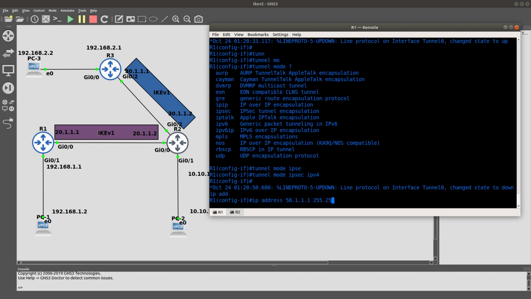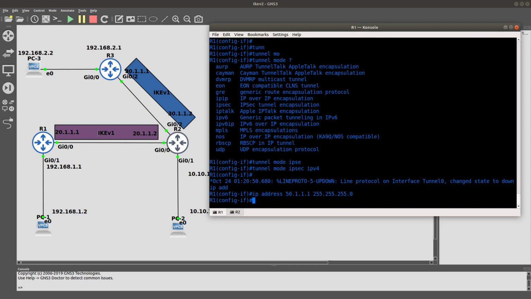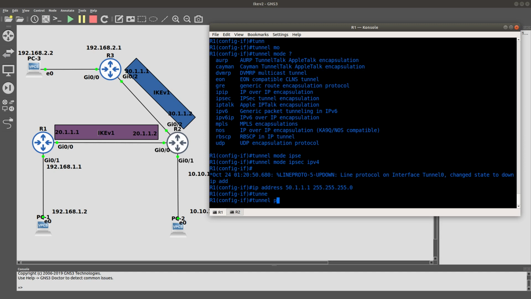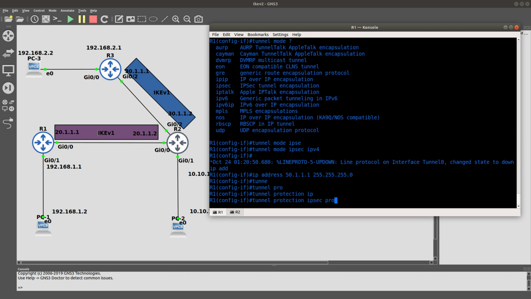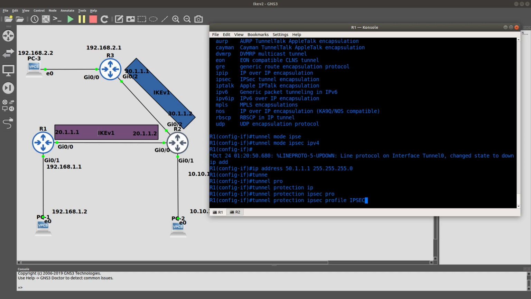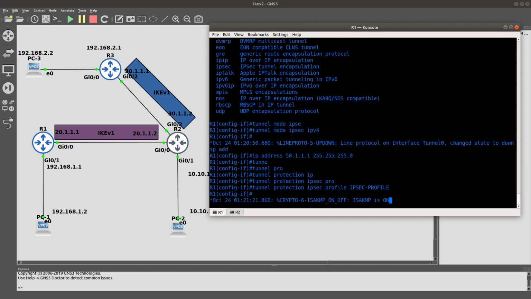50.1.1.1. Otherwise, it's not going to work. And lastly, we are going to attach the IPSec profile so we can encrypt all the traffic that is going to go through this tunnel. So you're going to do tunnel protection IPSec profile, and we call this IPSec profile. And then ISAKMP is going to turn on. There we go. ISAKMP is on.